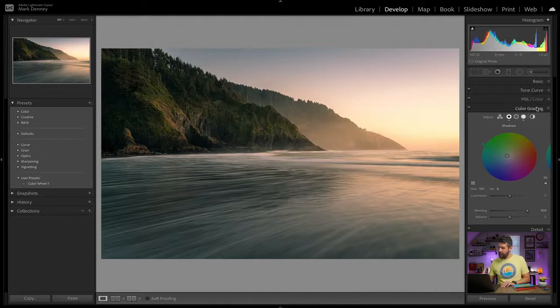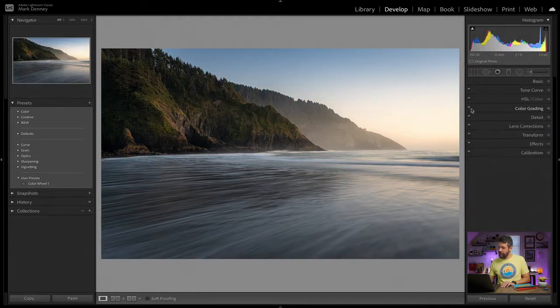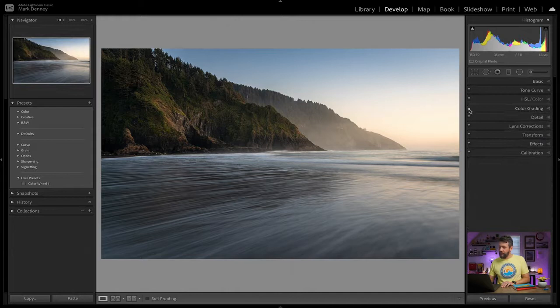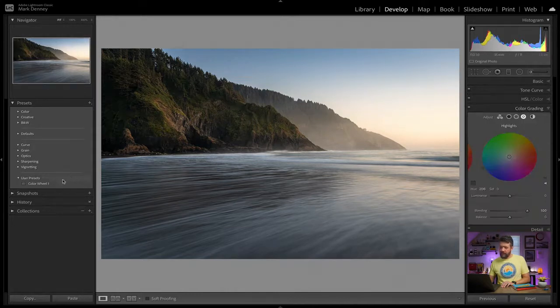So let's reset this. Whoops, come back up here to color grading, double click the wheel, double click highlights, and we have completely reset this. So if we turn this on and off, you'll notice that nothing is changing. So the entire edit that we put on the color grading section has been turned off. But if we come over here to color wheel 1, you can see as soon as I hover over it, it applies that on there.